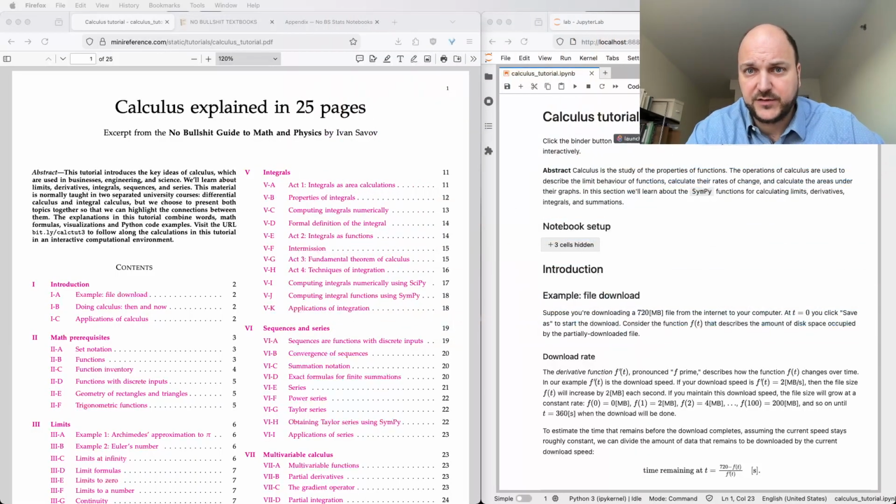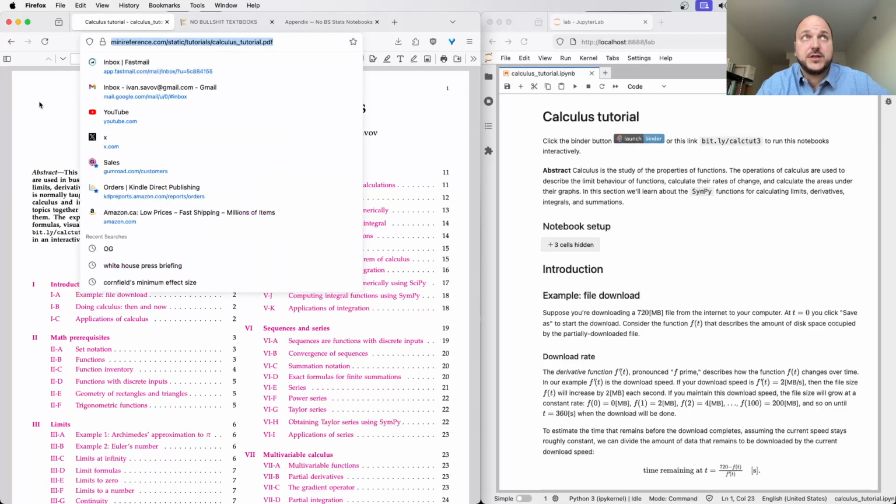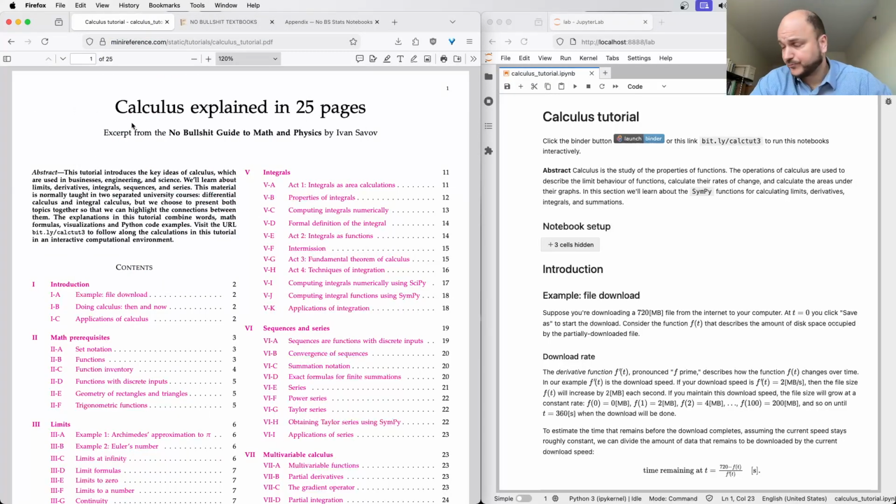So this is a tutorial that covers all the essential topics of calculus in a printable format. It's a little hard to show on paper, so I have it open on the computer. Okay, so link in the description. But yeah, this is a free tutorial that explains the main ideas of calculus.